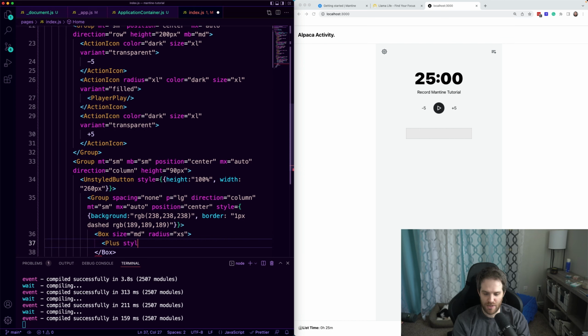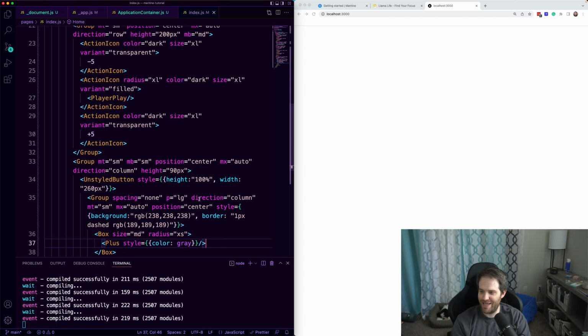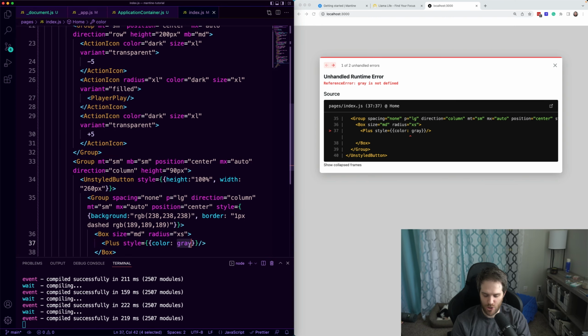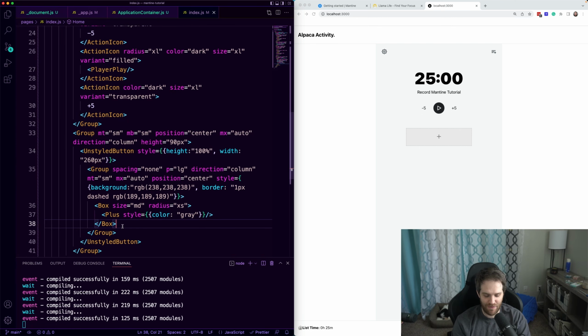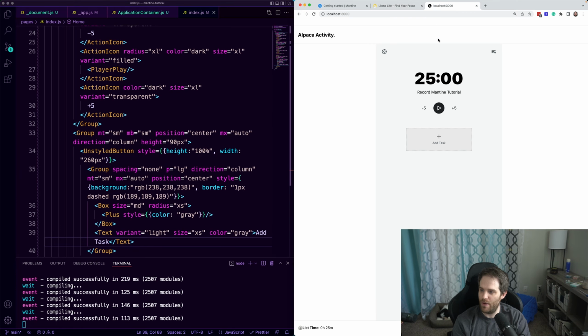And then we'll style this to a color. So style equals color gray. And if we hit save and we make sure these are in double quotes, we get a nice gray plus sign. Then underneath that box, we can add the text that comes along with it. So we can say variant equals light, size equals extra small, color equals gray, and then we say add task. Hit save, and now we have the add task button similar to this one.